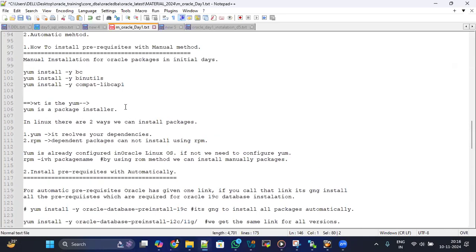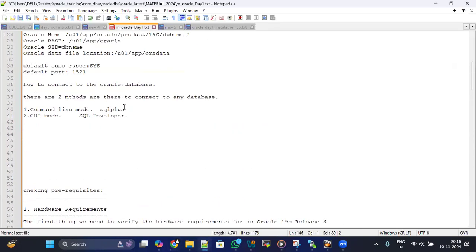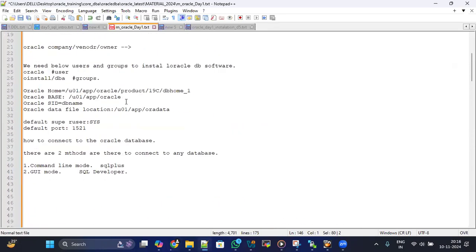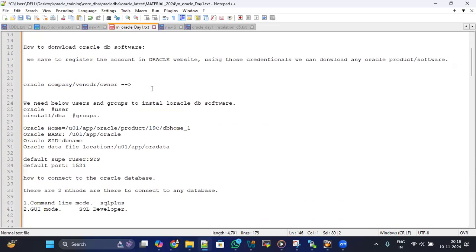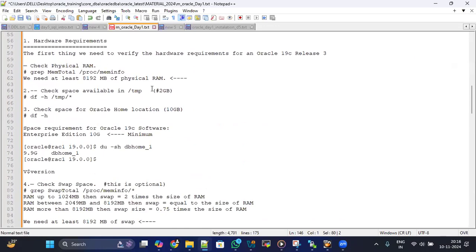If you forget the password, you can use the forgot password link. The link will be sent to your Gmail, you can reset the password, and then you can log in with the right username and password. So this is how you download the database software. Once the database software is downloaded, there are some prerequisites before installing it on the Linux platform.